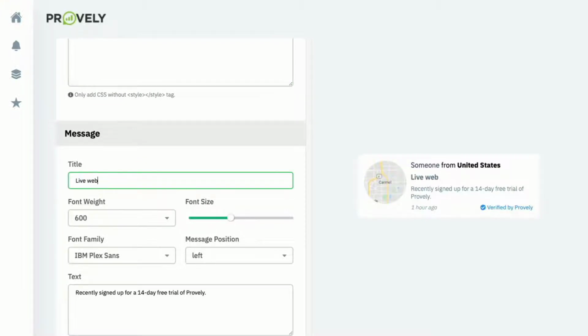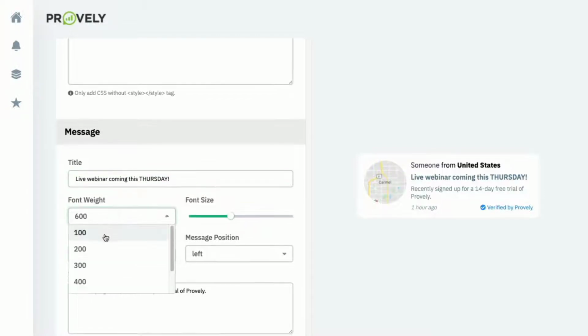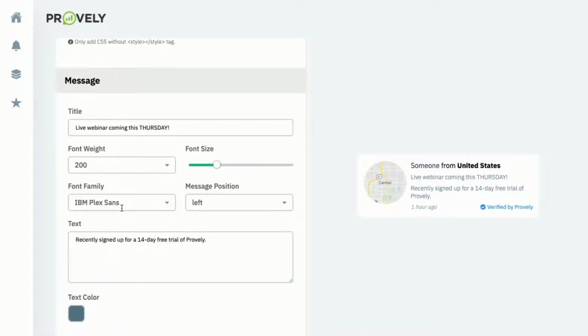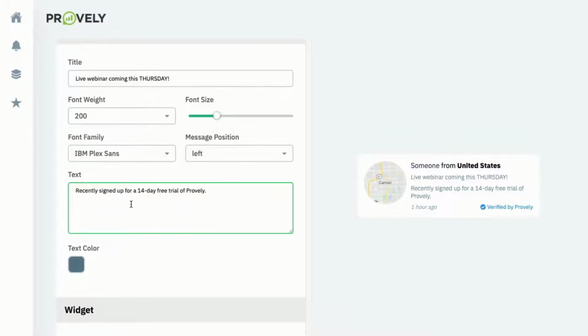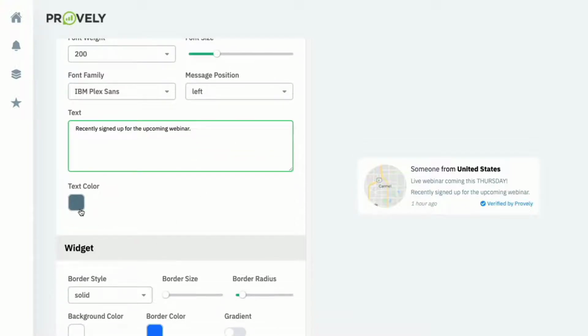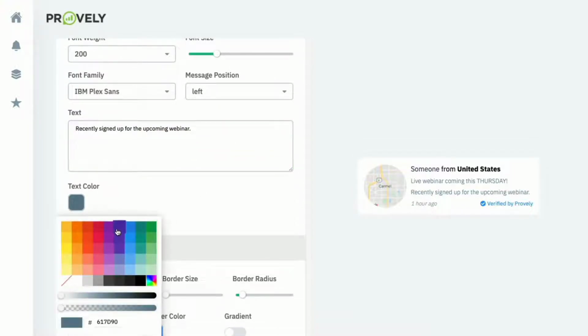Then you have your message. We can say like live webinar coming this Thursday, right? And then you could have your font weight. You could have your font size. You can choose what font family you want, message positioning, and then what text you want. So this is the text that's going to show, recently signed up for a 14-day free trial. So I could say recently signed up for the upcoming webinar, right? And then I could change the text color if I want to as well. So let's just say I want to go with the purple.